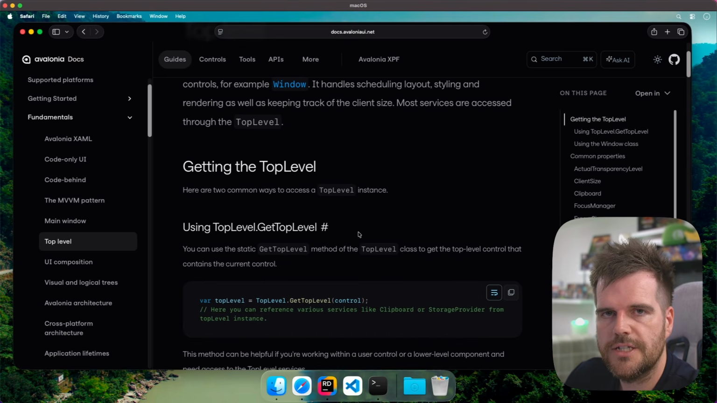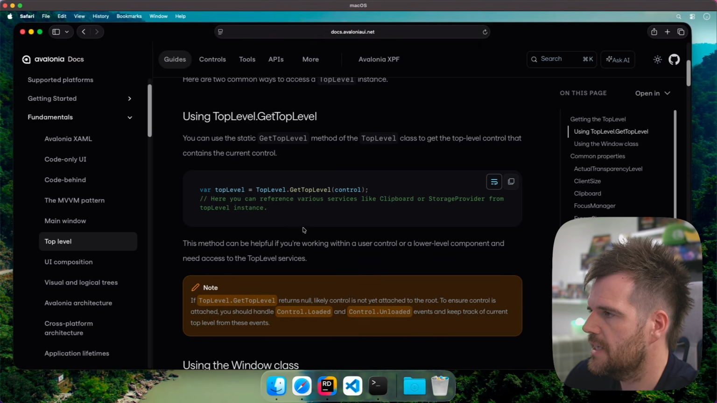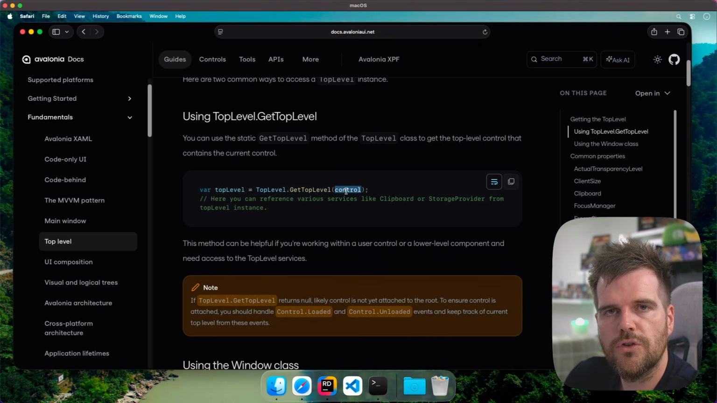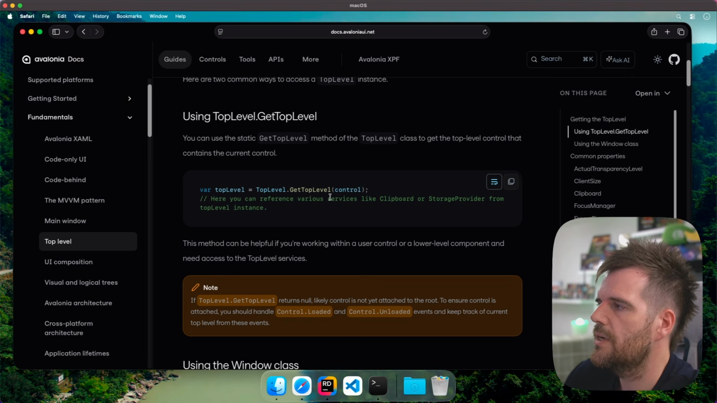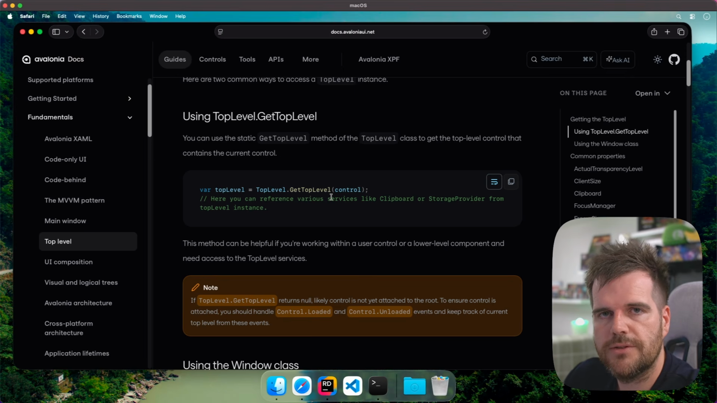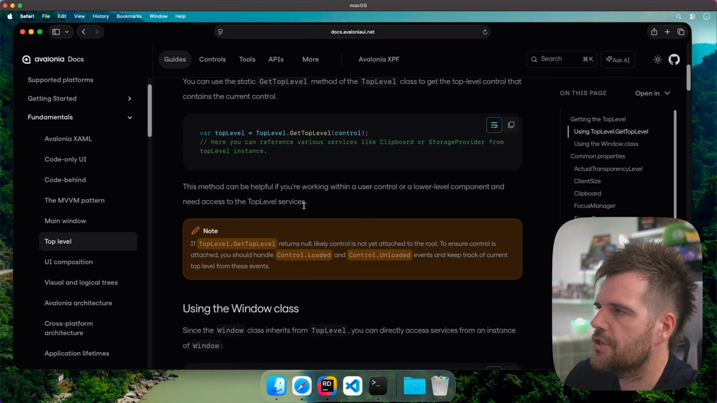So, classic C# inheritance, we can see in here, we can use the static TopLevel.GetTopLevel from any control to ride up the tree to get to the main window in our case. Or if this was on a mobile application, it would get to a different top level. So let's just see that in action. You can see it gives us an example here already of how to get the top level.